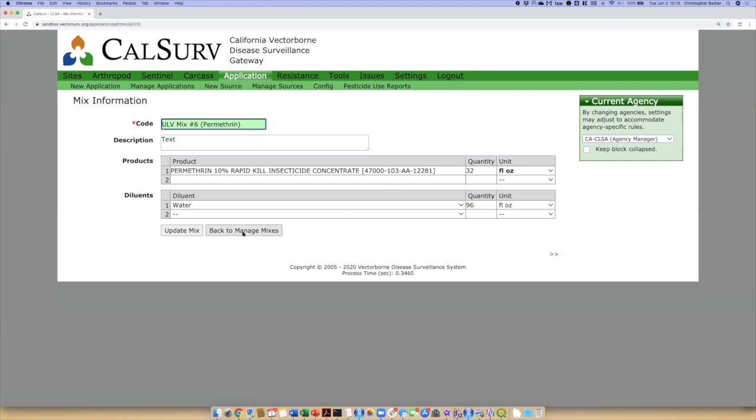That gives us the ability later, when you say you applied a certain amount of this mix, to back out how much of the registered product you actually used. So in this case, because I've got 1 part registered product and 3 parts water, if I later apply a gallon of that product, the system will automatically know that, hey, it's only 32 ounces of the registered product, and it'll report that accordingly.